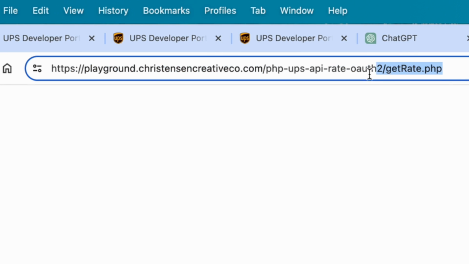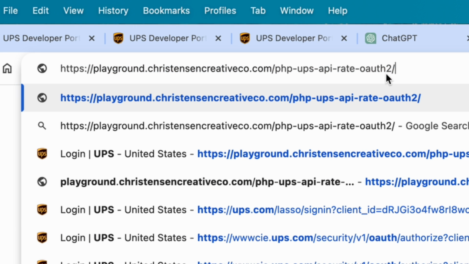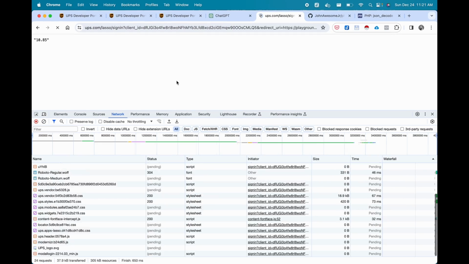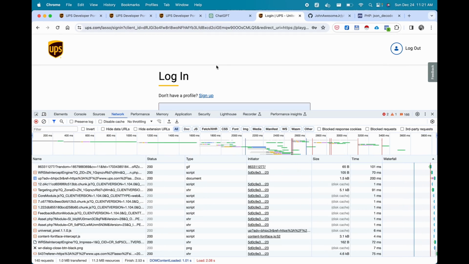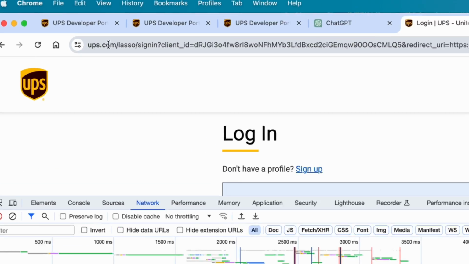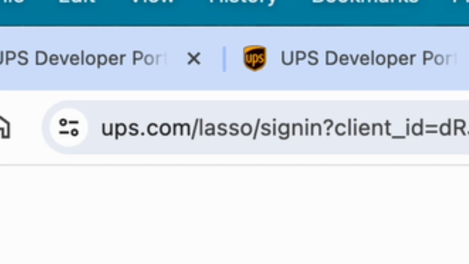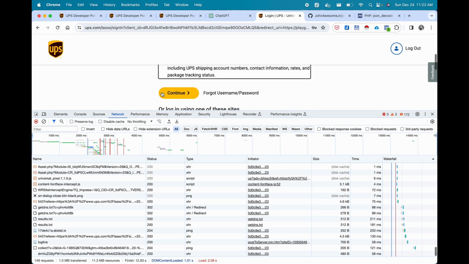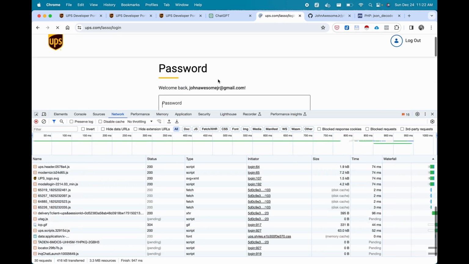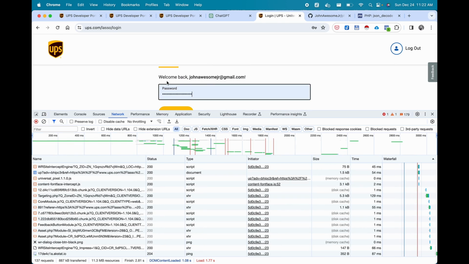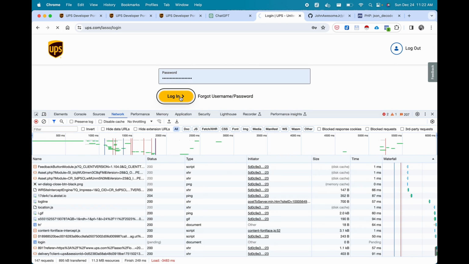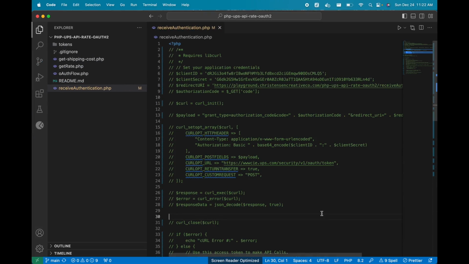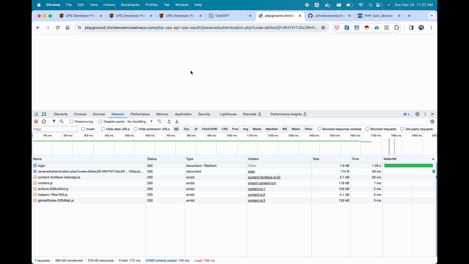And let's go to that OAuth flow starting page. Okay, so see, when I went to the OAuth flow starting page, it automatically redirected me to UPS, asking me to log in. All right, so I'm going to consent and continue. It's going to ask me for my password. And then when I press login, it takes me back to the callback URL.